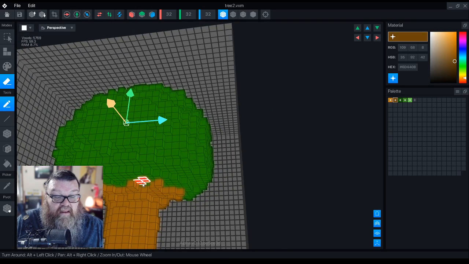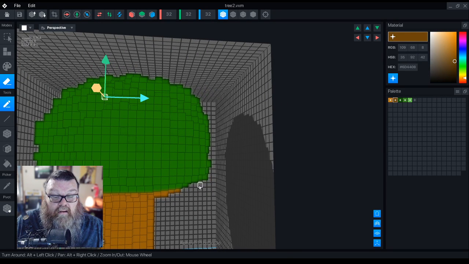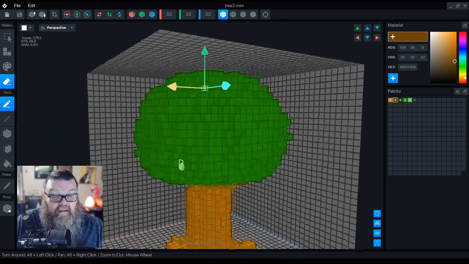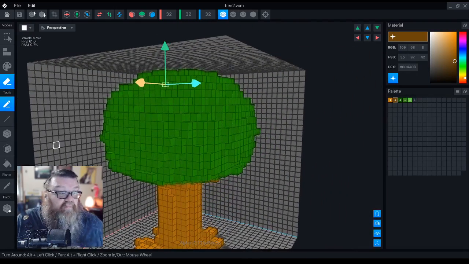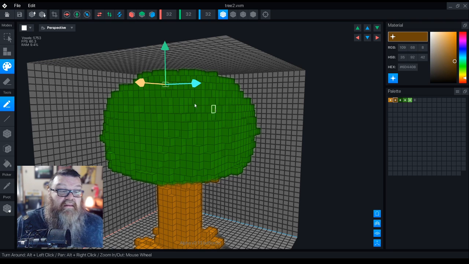Just kind of like that. Like that. I don't need it to be perfectly round, but okay, so let's take, we want the paint, or what is it called? Yeah, the paint mode. Then I'm going to switch to a little bit of a lighter green.